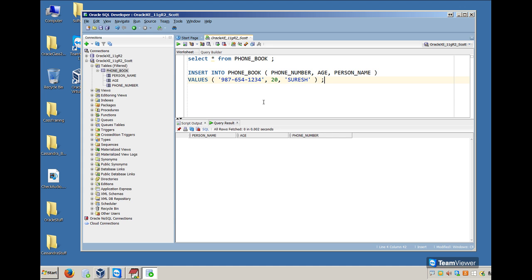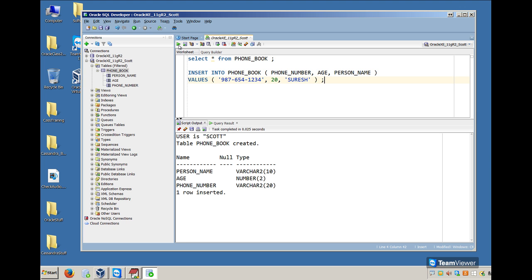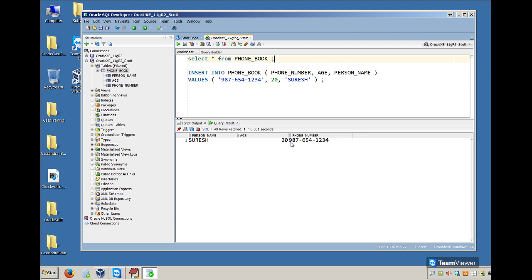What you're doing here is simply inserting one row into the phone book table. So run it and you see the output. It says one row inserted. Let me go back and select the data by clicking on this particular row here, and I can run it. You can see now we have one row, and even though we used phone number first, the data went into the right place. It is stored exactly as we want. So this is how you insert data.